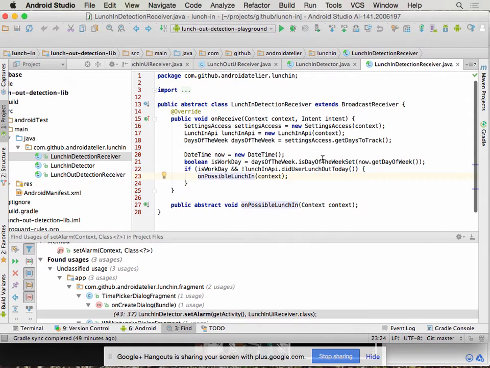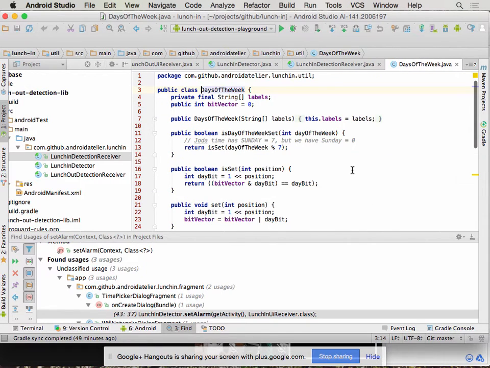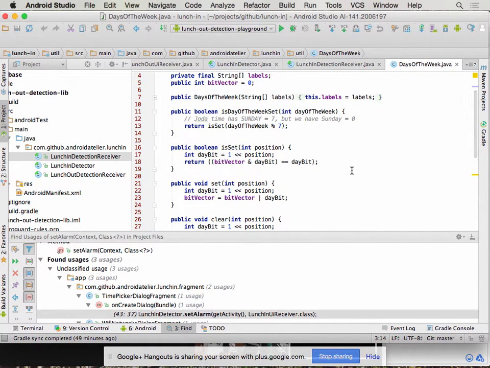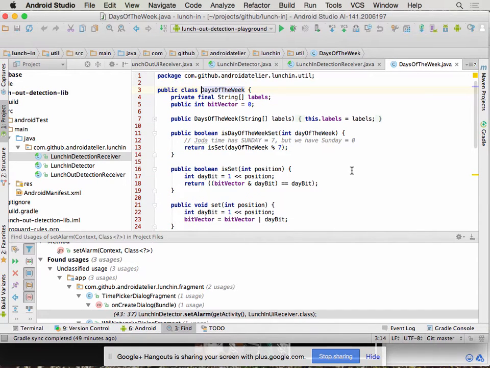Nice. That makes sense. The days of the week thing is kind of interesting. I can go through it quickly. It's a bit vector. So it is essentially storing the values 1 through 7 each independently by setting the bit on a binary number. I don't know, but do people know about bit vectors? Should I explain how that works?